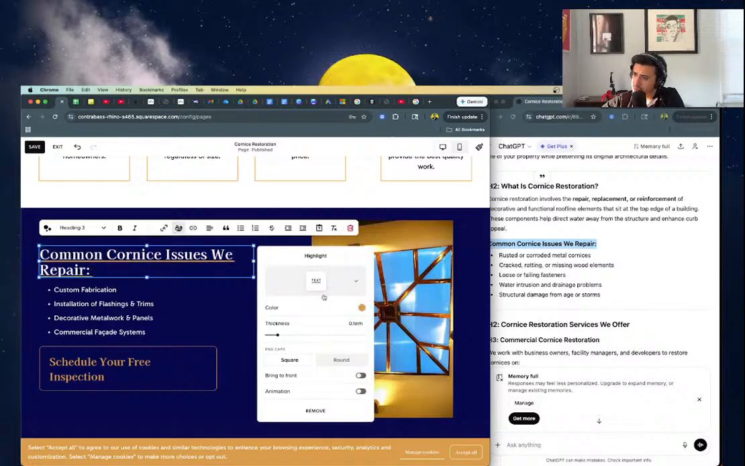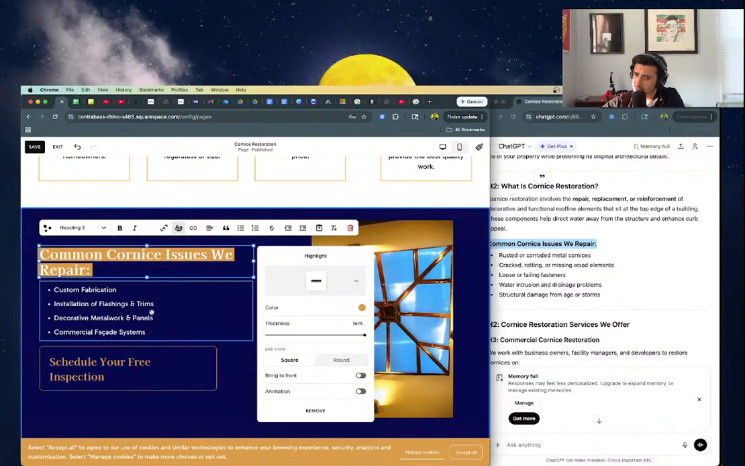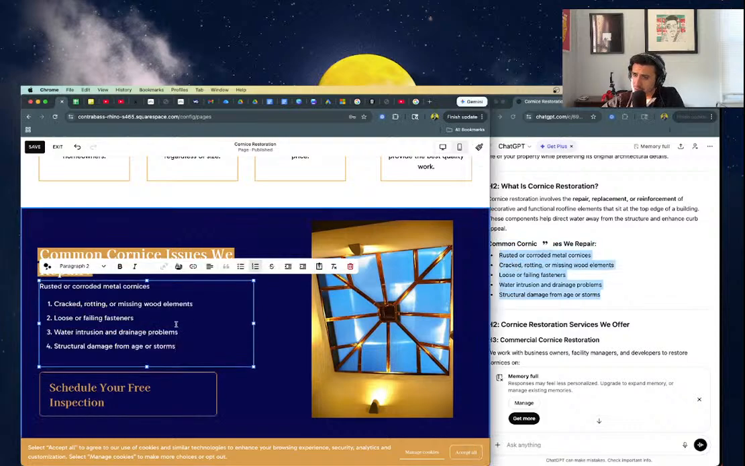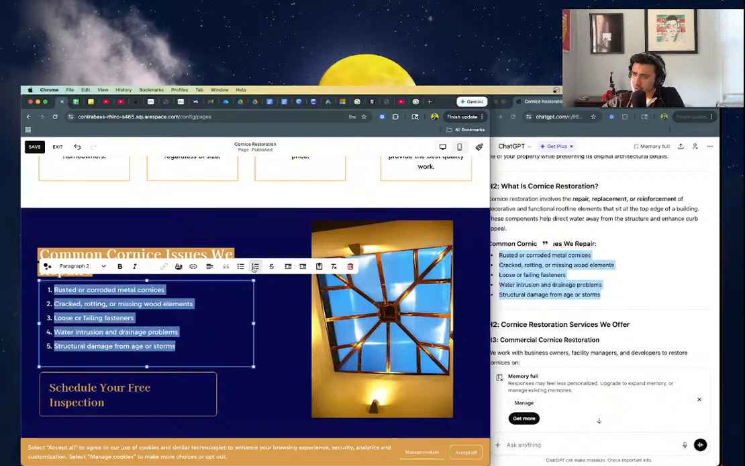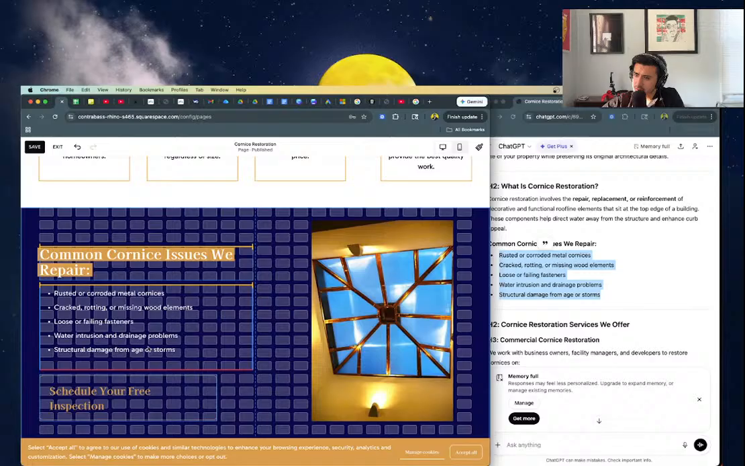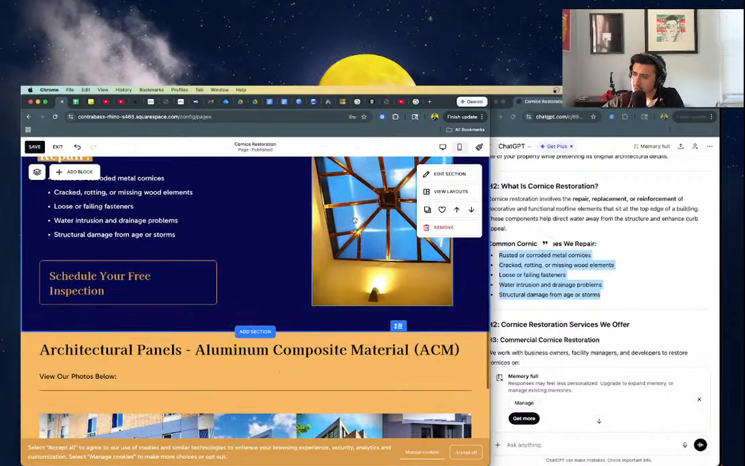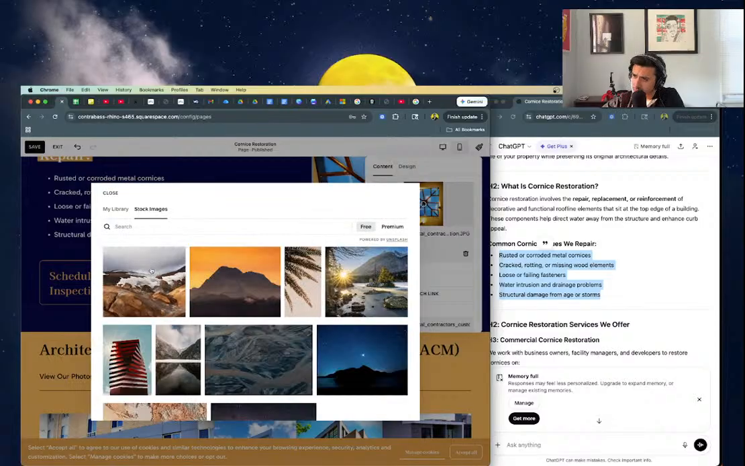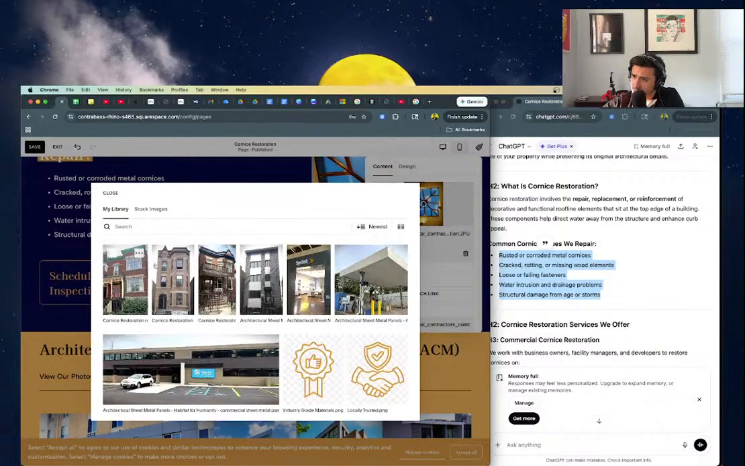And then we're going to do highlights. I like that one. I think that just looks good. And we're going to add this in here. I'm going to remove these and make them bullet points. Sweet. Make sure that the text is as small as it needs to be. Then we're going to replace this photo with one of the new photos that we just added from my library.